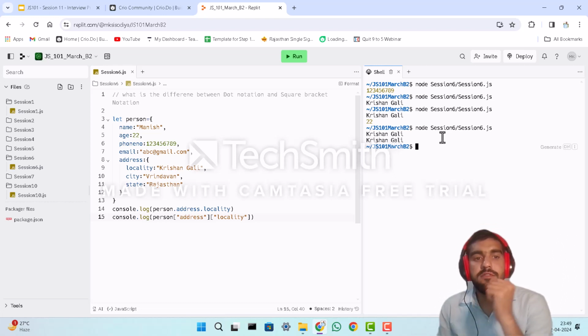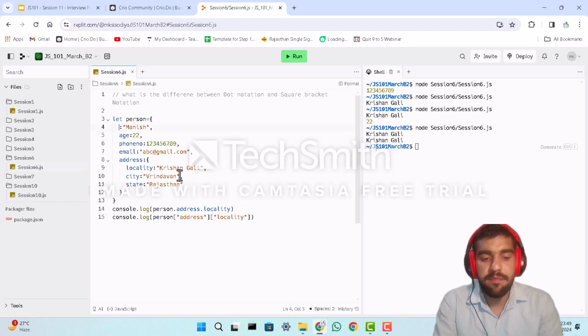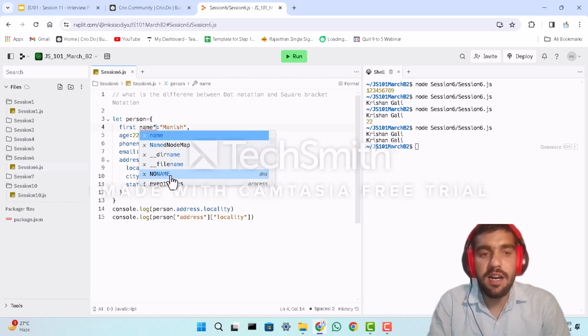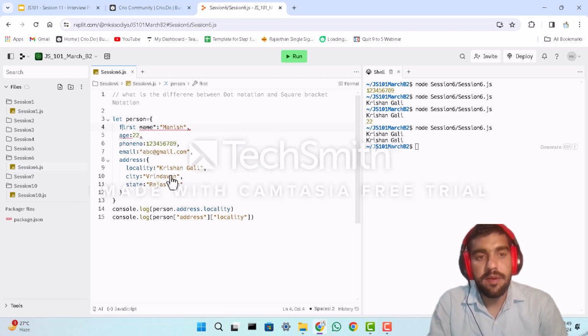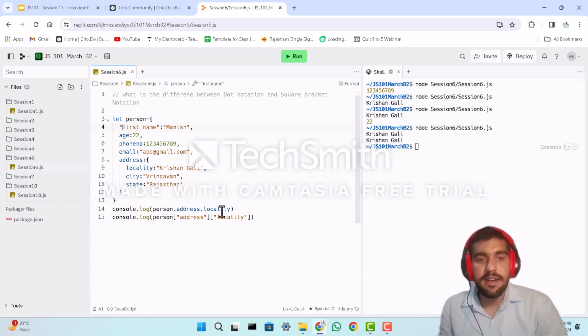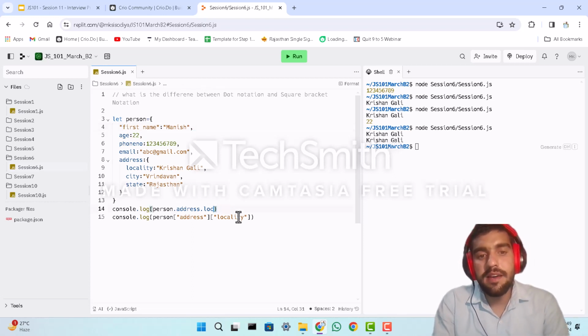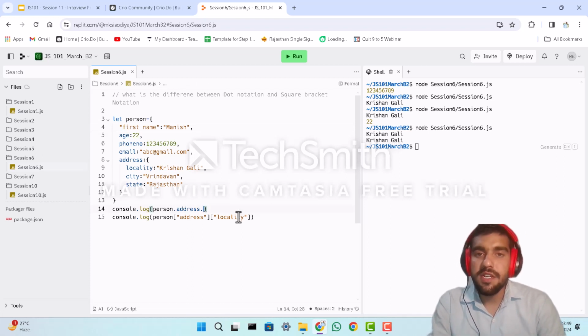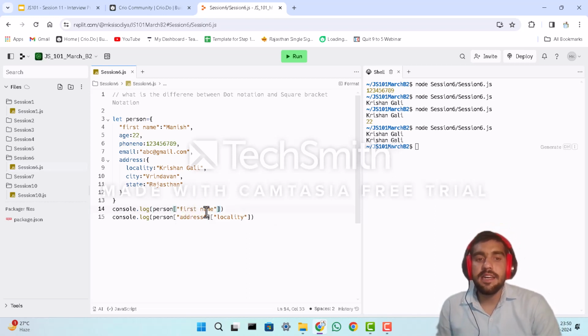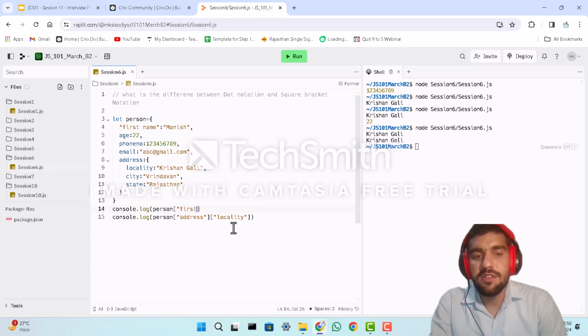And there is one more difference. Suppose I just type here first name, and if I want to use any spaces or that kind of thing, it is very hard for us to use it with dot notation like this. So for that, I can use this quotation mark, but if I want to use this with dot notation, it is not possible. It will always give me an error, and in that case I always have to use square bracket notation.